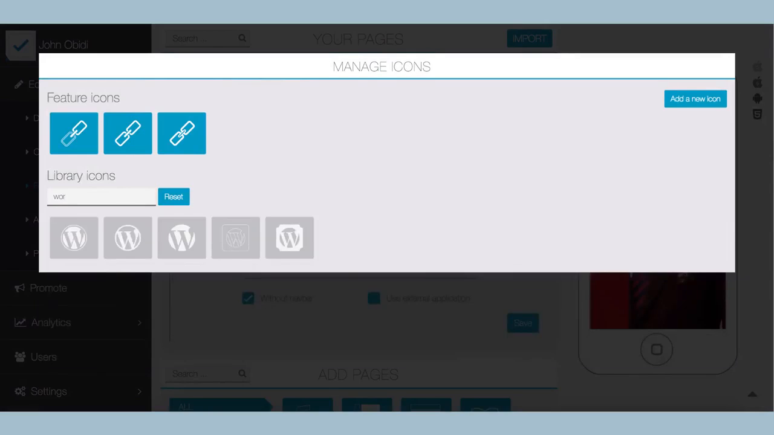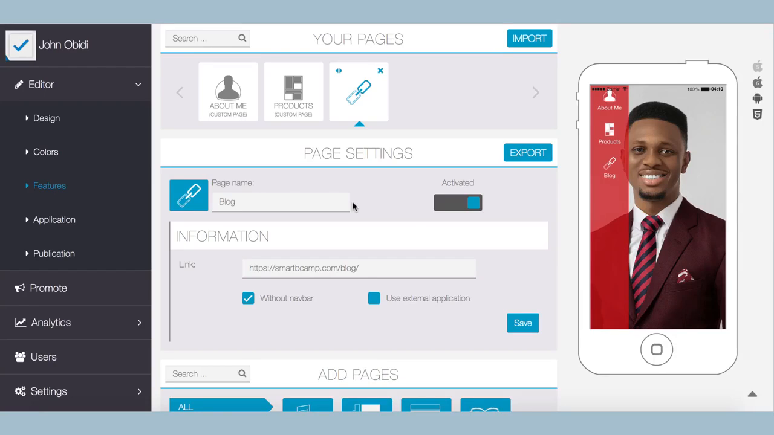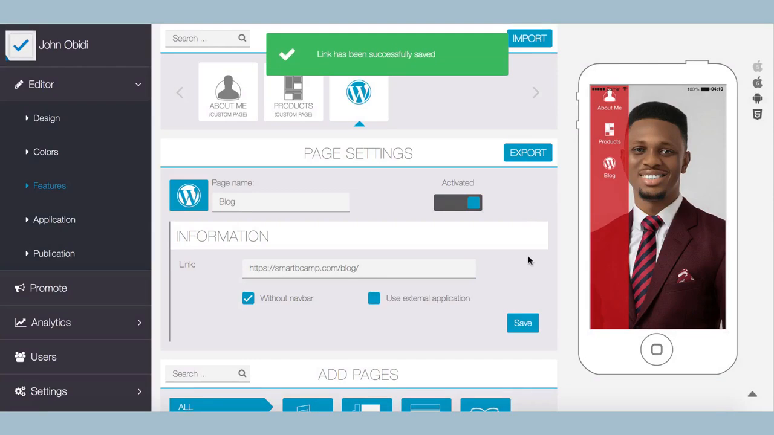So I'll just search for WordPress. Okay, these are WordPress icons, so it's more representative of a blog. So there, it just changed. Okay, I'll click save just in case.